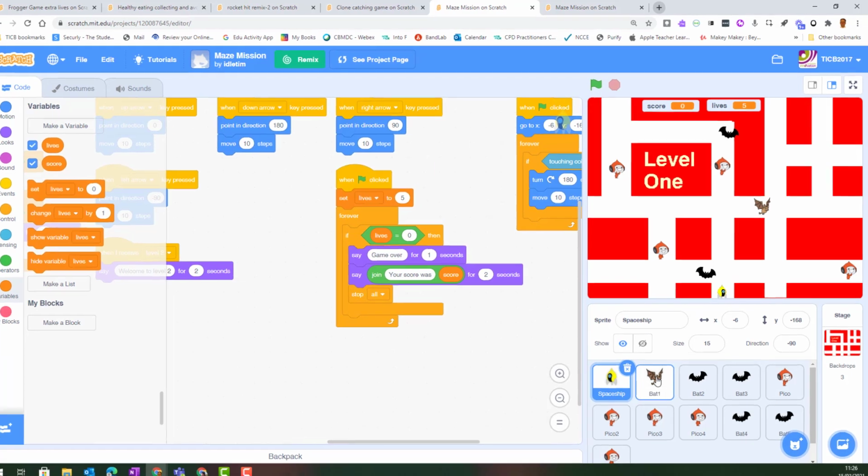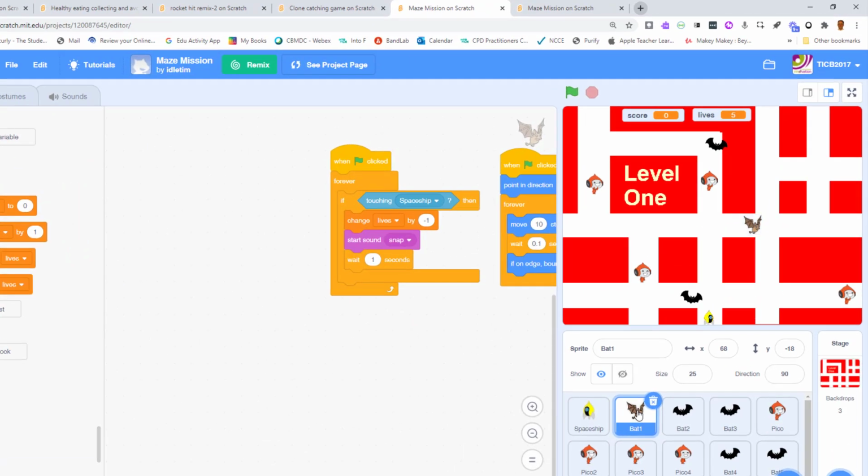I'm going to go to this bat and I'm going to say that the lives go down by 1 if the bat touches the spaceship. So you'll see I've got the code here for this particular bat here. If I click on it, you'll see it's this one. So forever, if you're touching the spaceship, it's going to change the lives by -1, and it's going to play a sound.